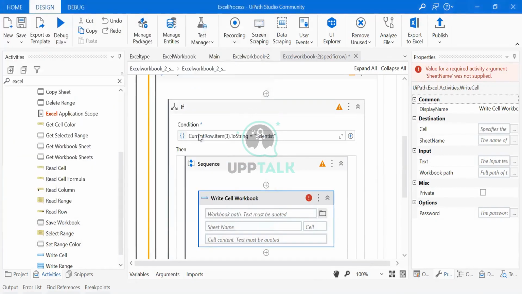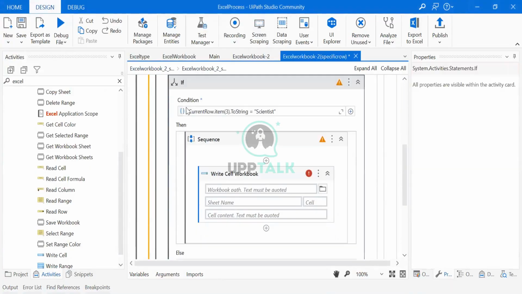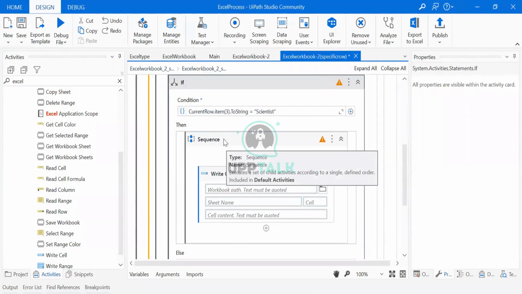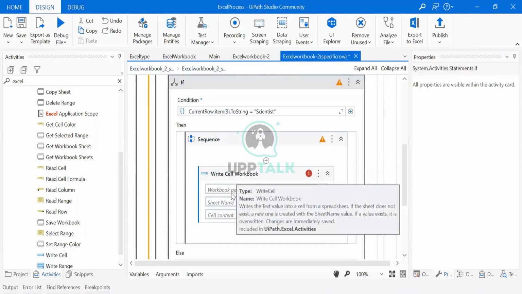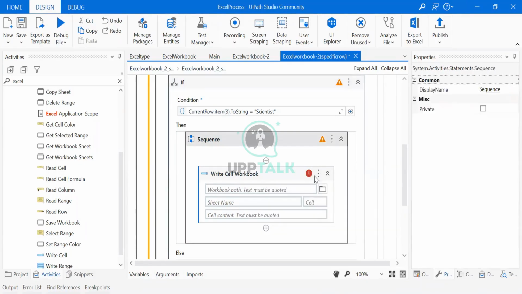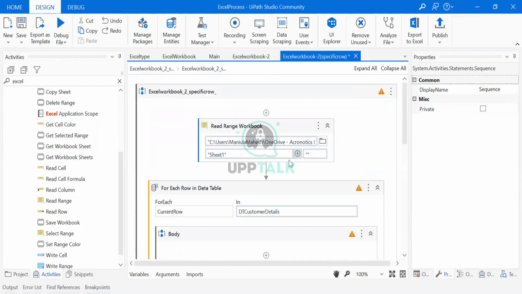I need to write it if the condition is there. No. If the condition is there, I remove the message box. You told me now, manual, I want to write it in the workbook. I remove the message box. How to write cell by cell? By using write cell workbook. Write cell again. You need to tell the workbook name. What is the workbook name?